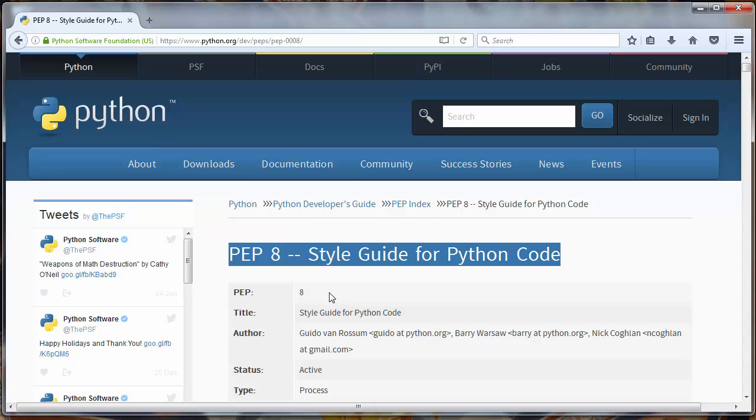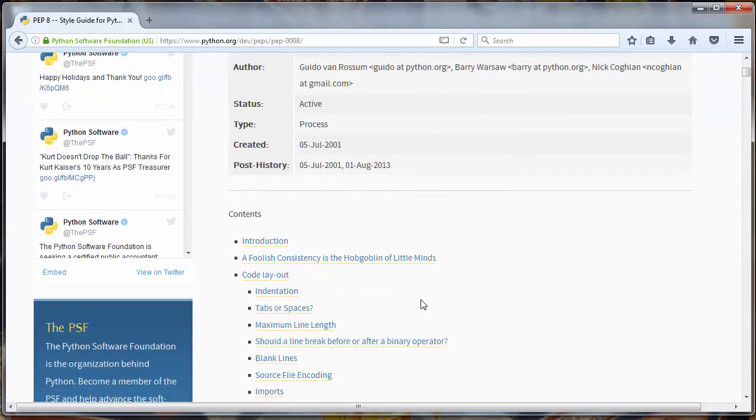A lot of editors for Python also have the ability to convert or change your code, or help you to manually change your code according to PEP 8 standards.